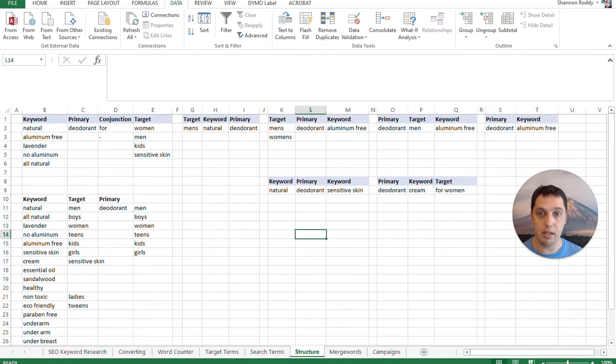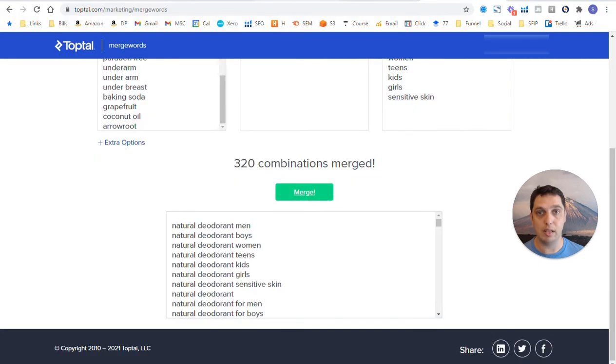So we can go back to the target. We can do the target first, then the keyword, and then the primary. So men's natural deodorant. We also know if they're searching for men's natural deodorant, they're going to be searching for girls' natural deodorant or kids' natural deodorant or teens' natural deodorant. And I just basically put together all the primary structures and I recreate those search terms in Merge Words. And then we create campaigns that utilize those keywords.